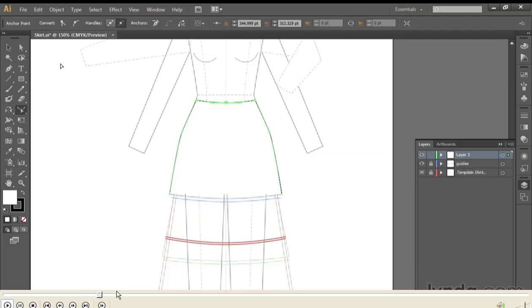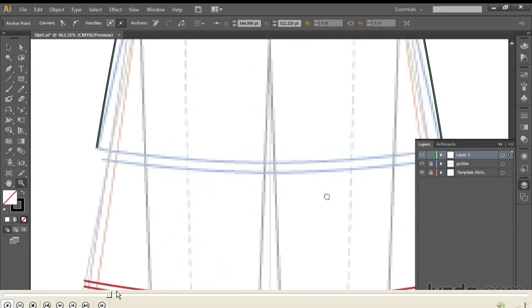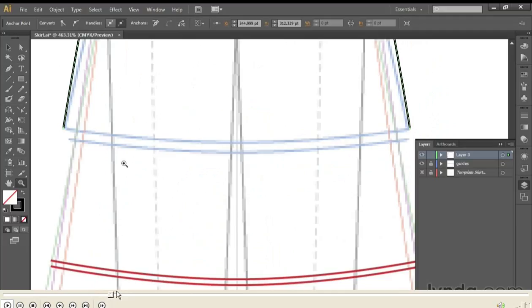We're going to switch to the pen tool, change the fill to none, so we have a better chance to see what we're doing. I'm going to zoom in a bit closer, and now we're going to draw a zigzag line across the bottom of the skirt.